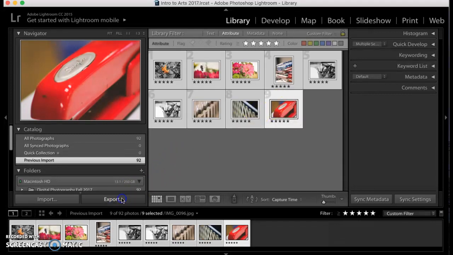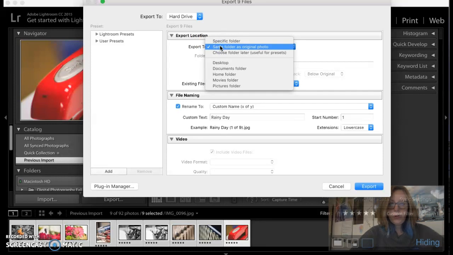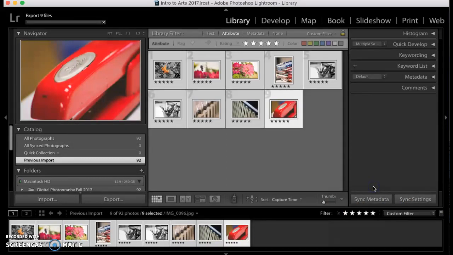and then export. Now export location is the one thing that you really need to worry about. The rest of them are not as important. You want to click on export location, same folder as original photo. Then you're going to put them in a subfolder, final photographs. You can rename them if you'd like. I'll rename them my name. You want to make sure that it says you're exporting 9 files or however many you're turning in, and then you hit export. Up in the left-hand corner, it'll show you the progress, and once you've finished exporting, it automatically shares it with me, and you're all ready to go.